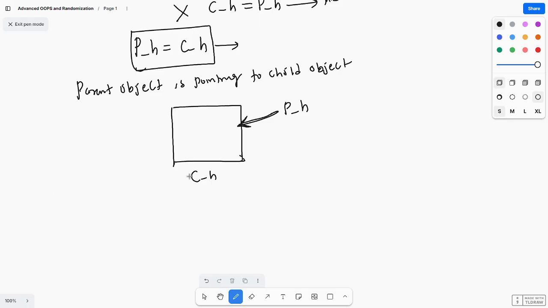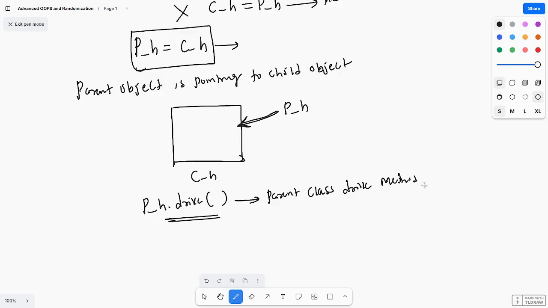So how do you drive this method? That means p_h.drive. By using this task we can drive the parent class drive method. This is pointing to the parent class drive method, so we can only call the parent class.